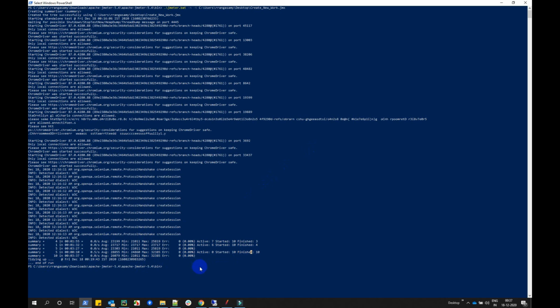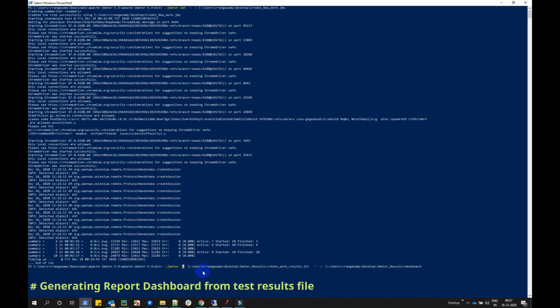Now we can also export these results into an HTML report. -g represents the report generation option on this particular result file that was exported on the previous run. -o represents the output folder where the HTML report has to be generated.